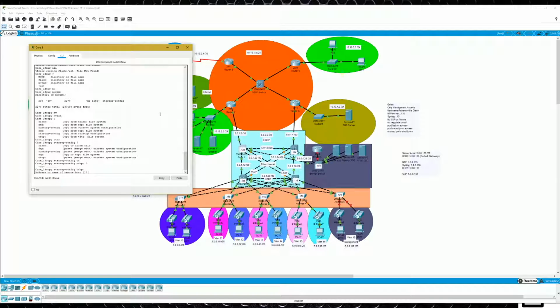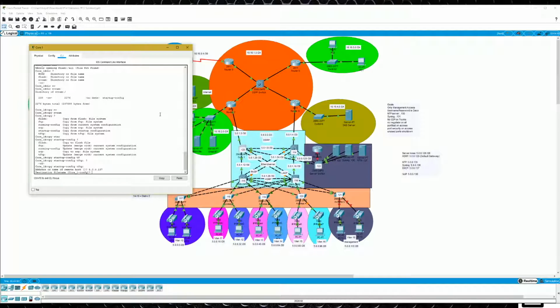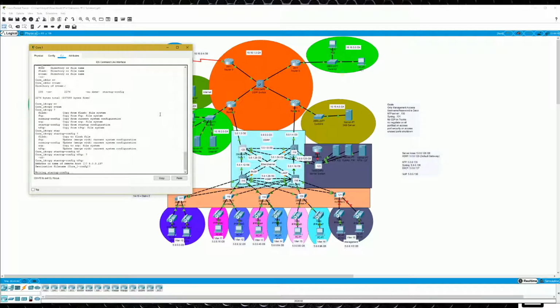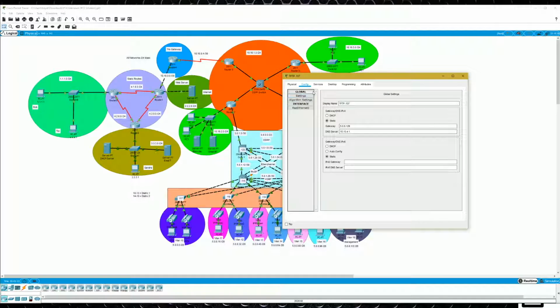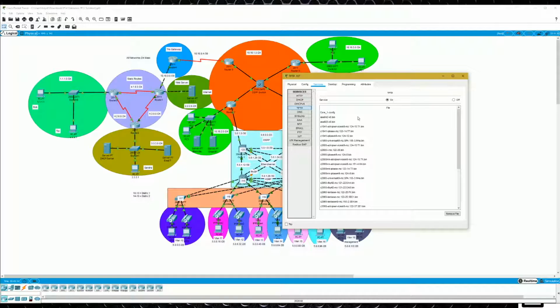It's going to ask you the name of remote host, so 5.0.0.137, the IP of our TFTP server. Destination file name, core1-config, we're going to leave that the same. And now it's copying the startup config to our TFTP server, and now it says it's done. So if we open up that server we just made and go to the TFTP service, we should see right here, core1 config. We've now backed up core1's configuration file.